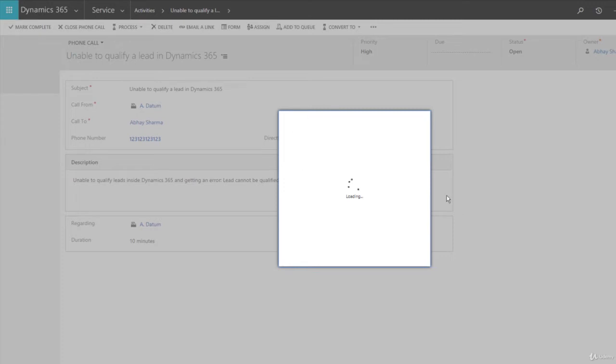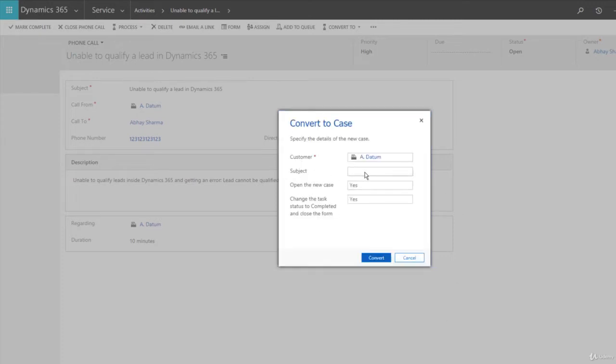And now it is going to open this dialog and ask me for a few pieces of information. So what is the subject? Subjects can really help you filter out the information and filter out the cases. So that's something you can enter here. I'll just put something like maintenance issue. Do you want to open a new case? Yes. And change the task to completed.